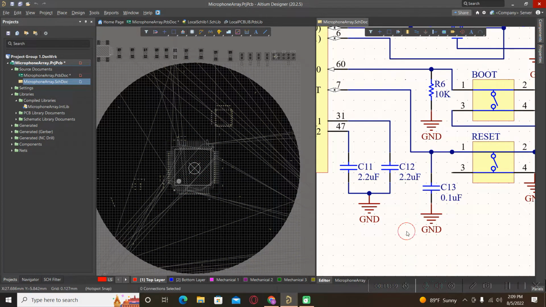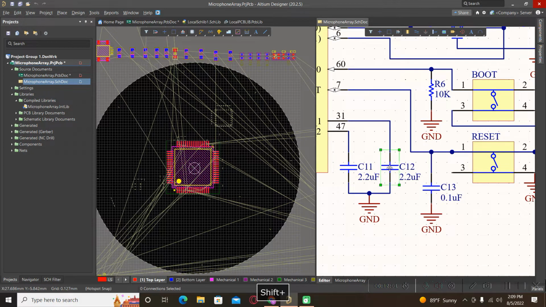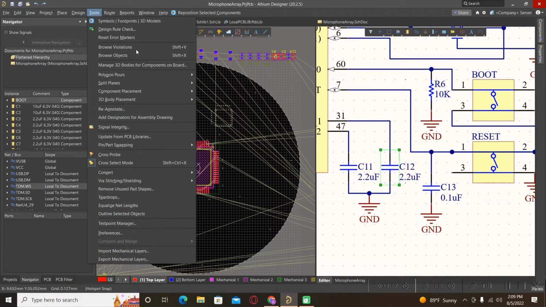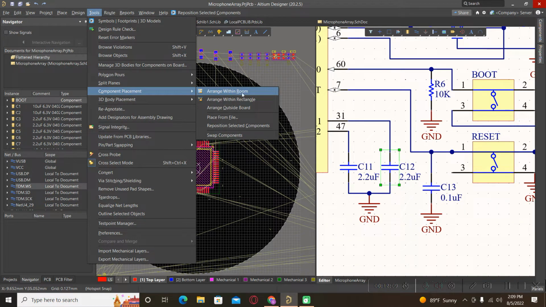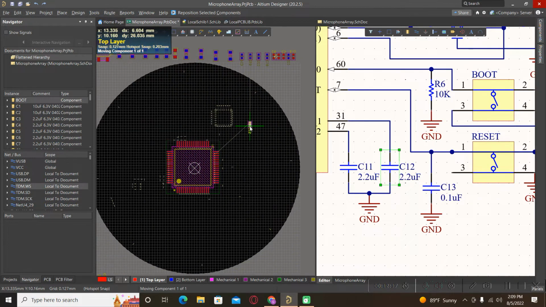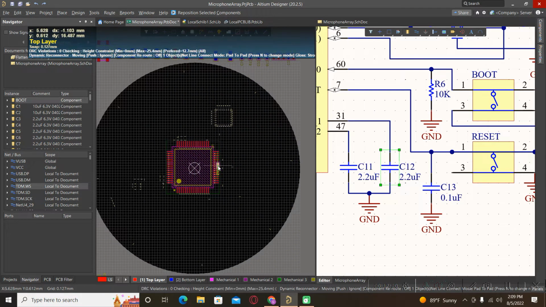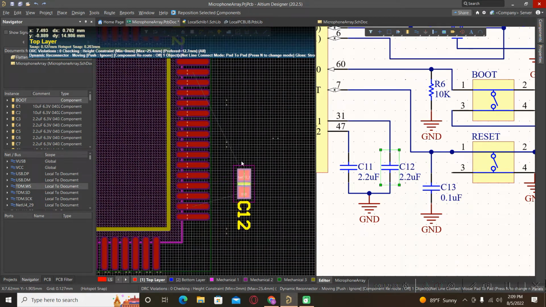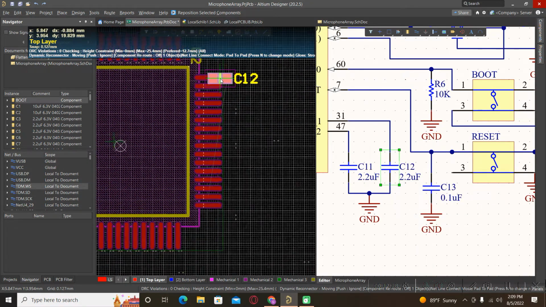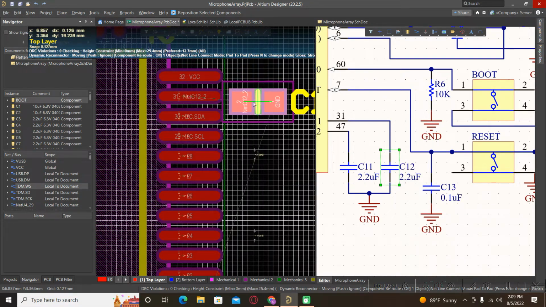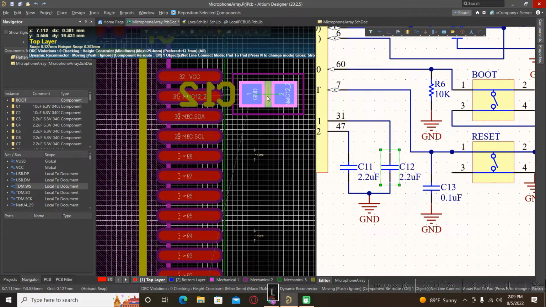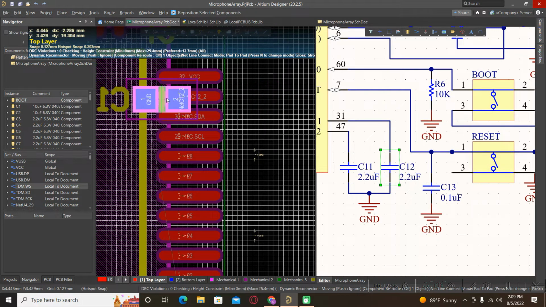Okay, you should select the component, select the PCB, go to tools, component placement, and we have this special function, reposition selected components. When you select this option, our component comes directly to our cursor, and you can simply press L to bring it on the bottom layer, and you simply can put it here.